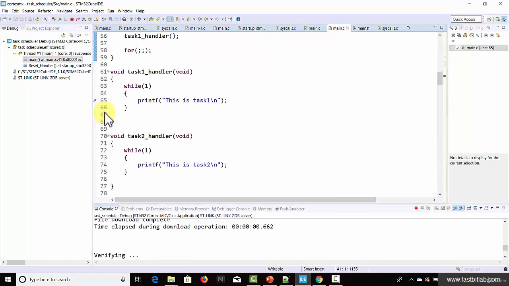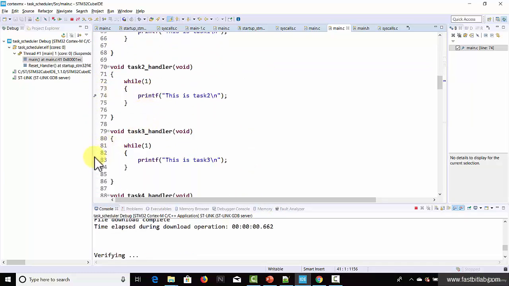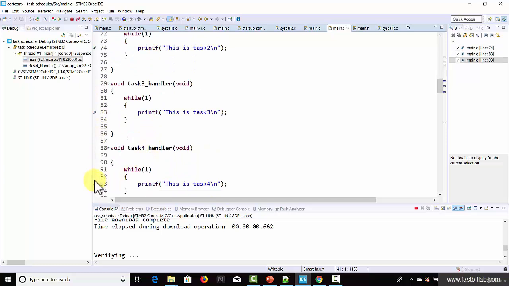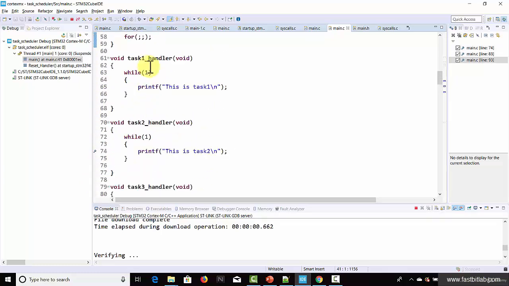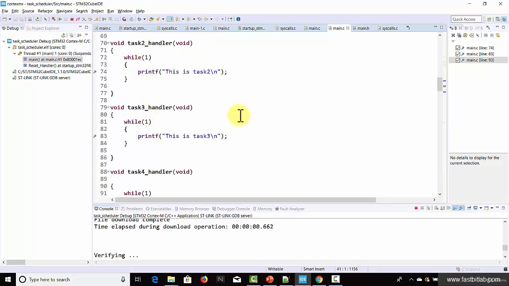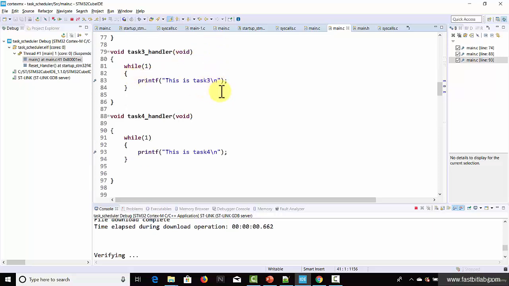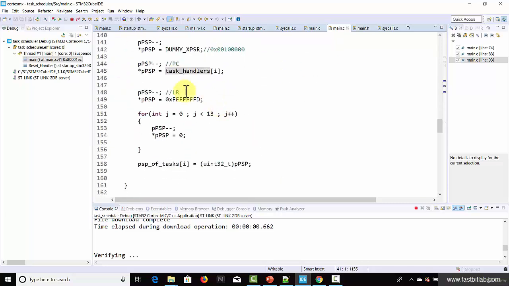Let's keep the breakpoint in task 2, task 3, and task 4. Anyway, task 1 is executed by us, so we need not keep a breakpoint here. Now let's see if the execution control comes to task 2 or task 3. If it is coming, then we can say that the context switching was successful. But before that we have to make sure that there is no crash or there are no faults. Now let's just run this code.